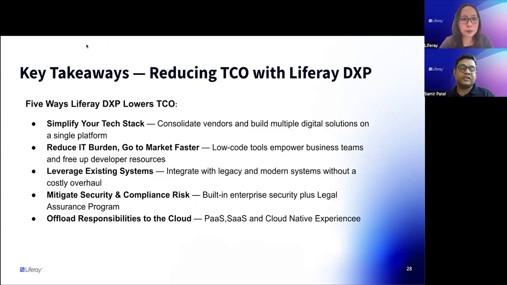And then, last but not the least, offloading responsibilities to the cloud, which is Liferay PaaS, platform as a service, which has the highest uptime SLA of 99.95 in the industry. And then SaaS, where we not only support the infrastructure uptime, but we also support the application uptime, upgrades, security patches, fix packs, vulnerabilities, etc. So end-to-end application management responsibility lies with the Liferay SaaS team.